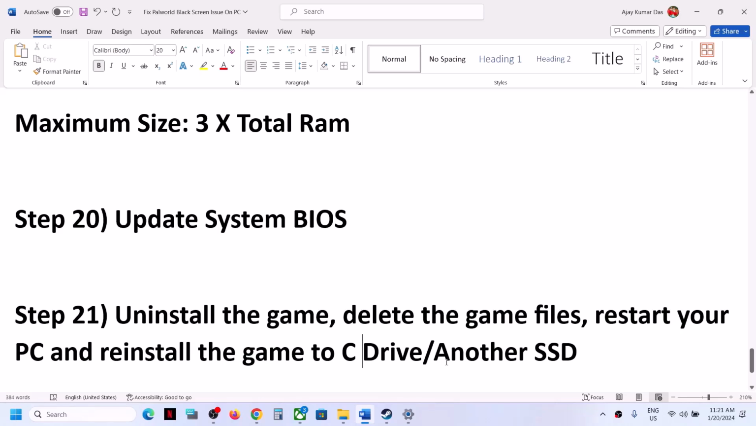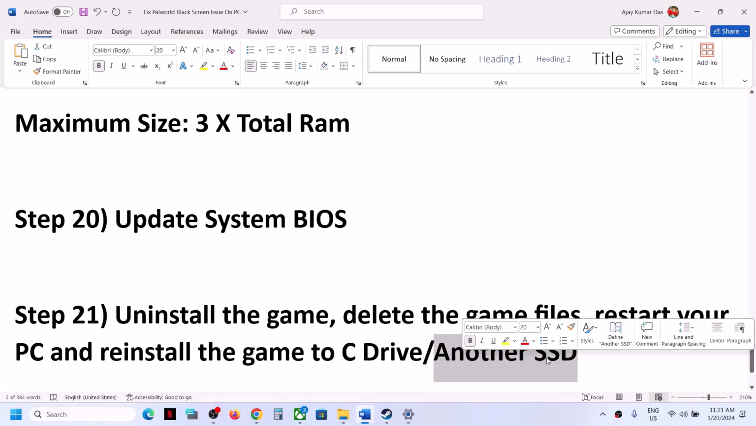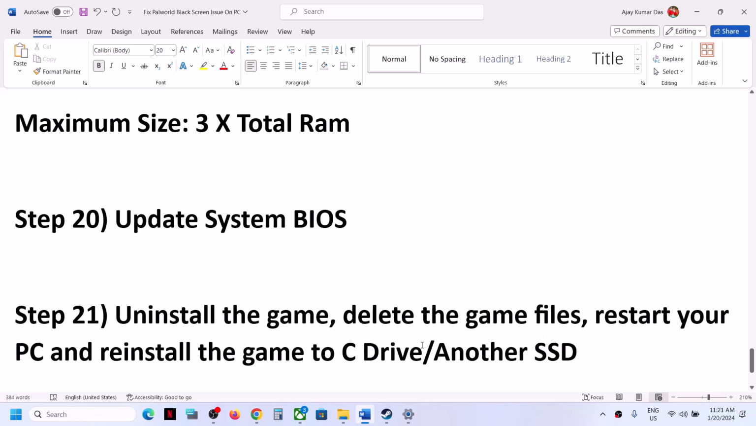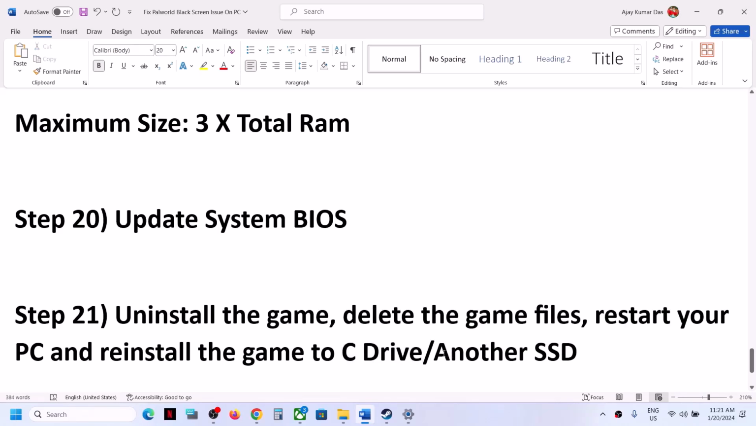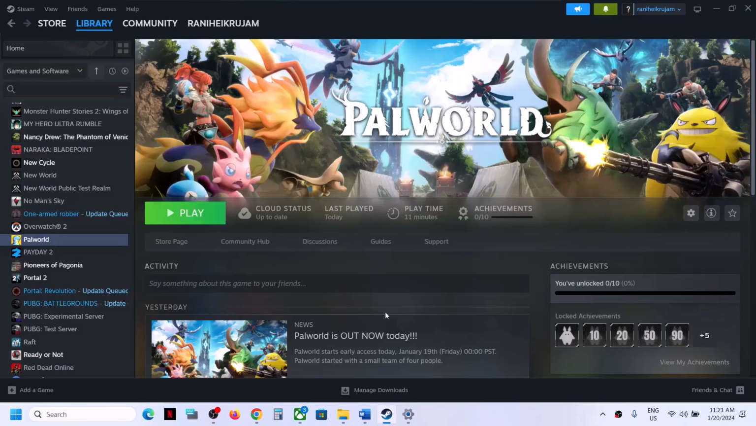Suppose the game is installed to an external drive, in that case you can install the game to the C drive and make sure that it is an SSD. If the drive is an SSD, that will be great. So try installing the game to the C drive if that is an SSD and then launch the game. If the game is already installed in the C drive, in that case you can install the game to another SSD and then check. One of the steps shown in this video should help you to get the game running.